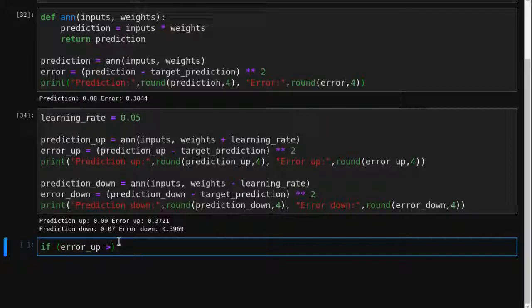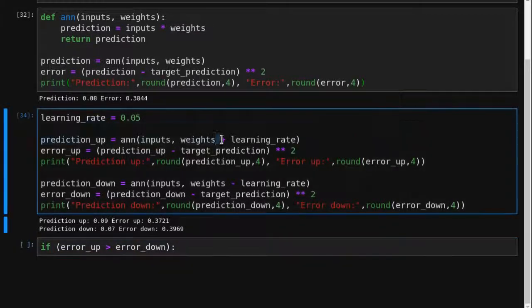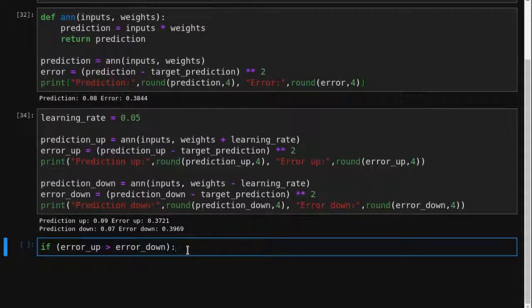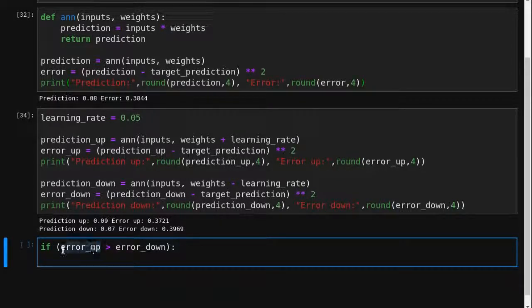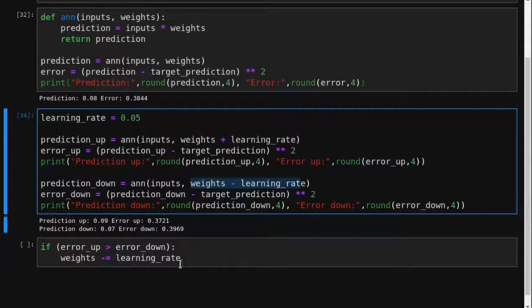Error up, error down. So if the error up is higher, that means that our prediction with increased weights is worse because the error is higher. And if it's lower, then it's better because the error is closer to 0. So in case increasing our weights results in worse predictions, we are going to decrease our weights instead. So we will move them in the opposite direction. Weights, we will simply subtract the learning rate from them, so that we make this change in the variable permanent.